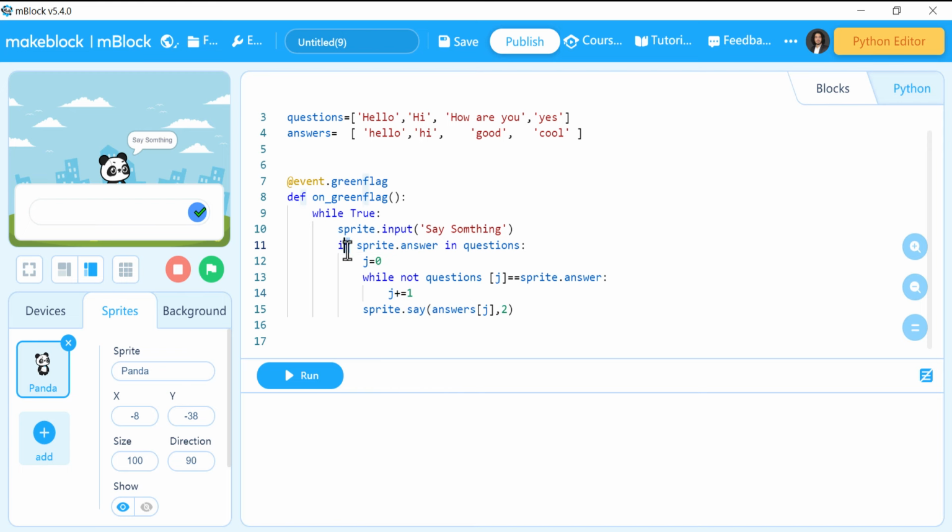If it's how are you, the index j will be 2. So I will go to answers of 2, and it will be good. So this will be the answer, and I will make sprite.say answers of j for 2 seconds. This will make it appear for 2 seconds. If I want it more than 2 seconds, I can write 3, 4, 5, 6, as much as I want.